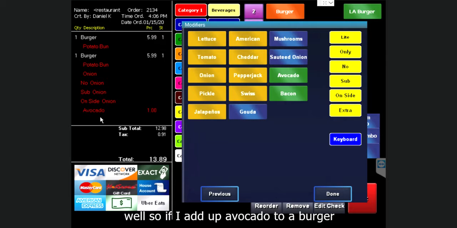So if I add avocado to a burger, it's $1, but if the burger comes with it already and I don't want it, whenever I click no, it will actually zero out the price. On the other side of things, if I wanted extra, then I can make it double the price.